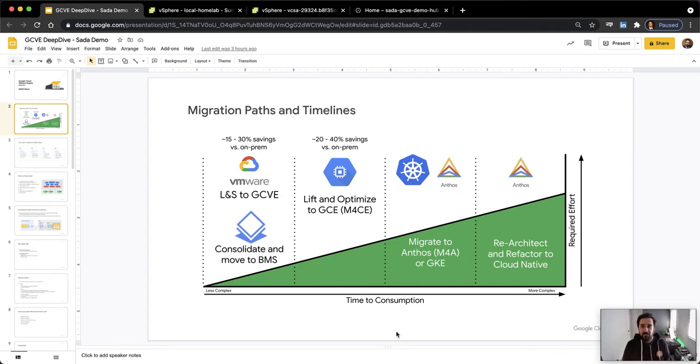On the extreme bottom left, you see an environment which is very less complex, and this is closer to how you're running your on-premise environments today. You might be using open source technology like OpenStack, or you might be using VMware software-defined data center technologies to manage and orchestrate your virtual machines.